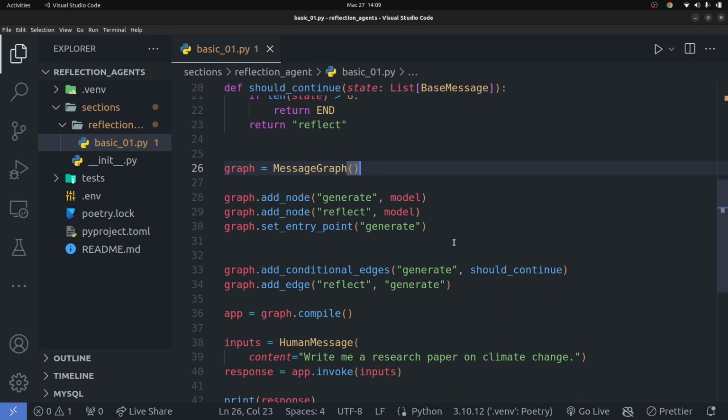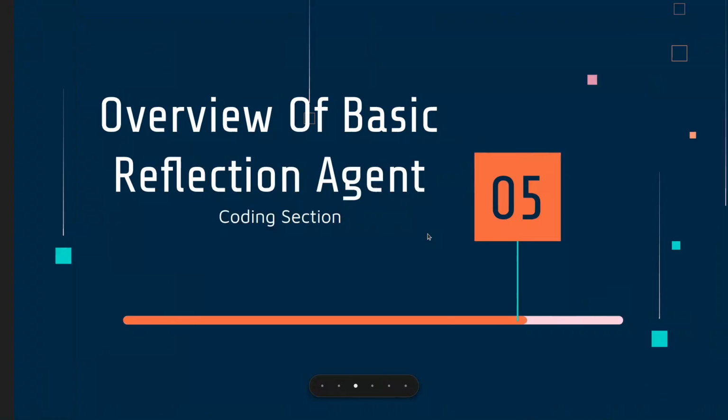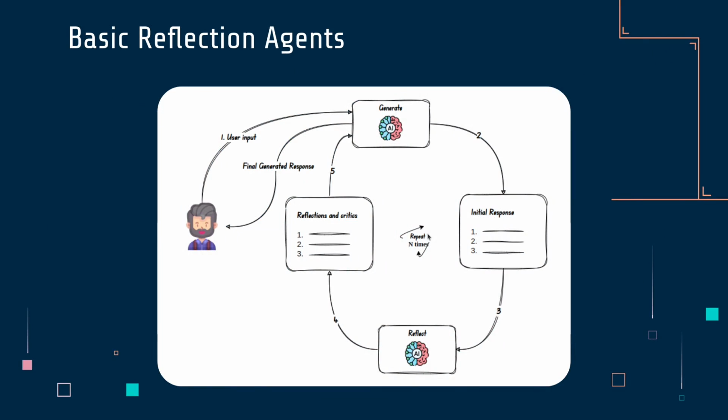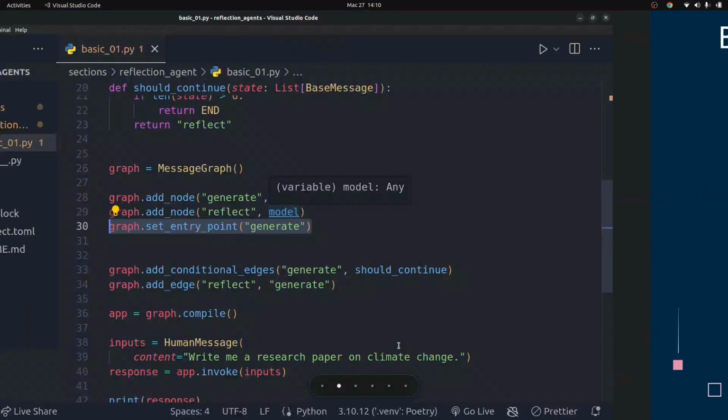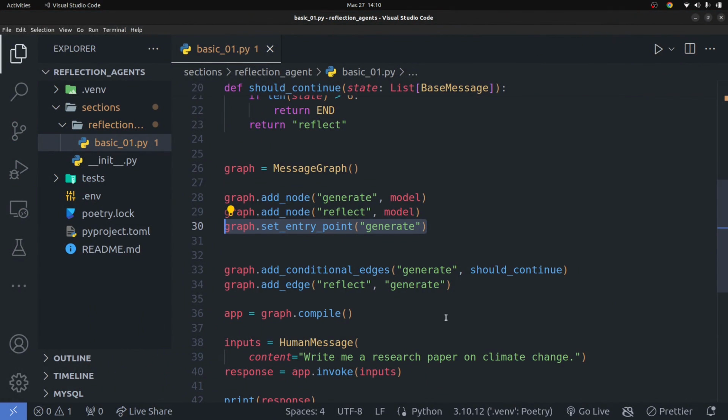And then in here, we're going to create a simple graph, and that's basically this right here. We're adding a reflection node, a generate node, and we're adding an entry point. The entry point is the generate node, which is right here. And then finally, we add our reflection agent, which is this right here, which are the two LLMs.